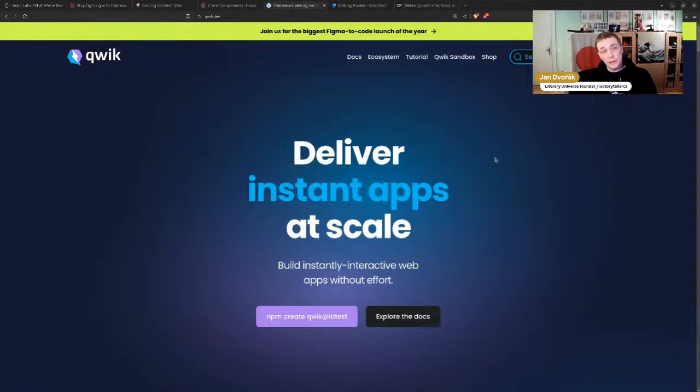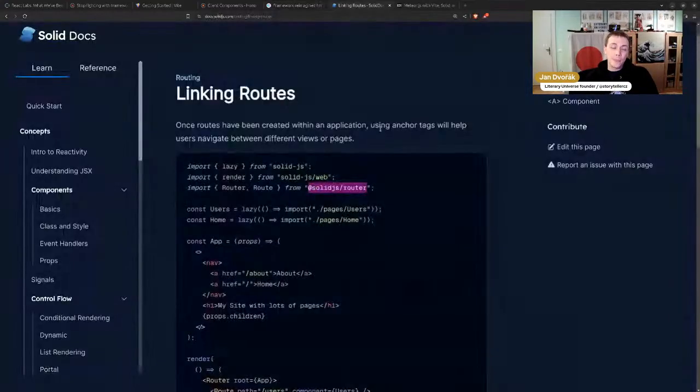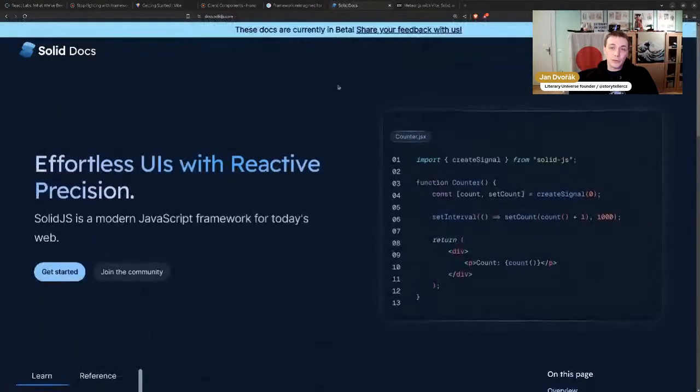Definitely would say that Quick is, like Solid, probably better to migrate to from React. I feel React is more getting towards, as I said, more static, less interactive websites. So in that case, it's much easier to migrate like that. But I am thoroughly impressed, at least from the documentation and from what I've tested with Solid.